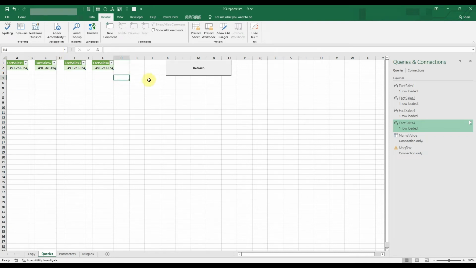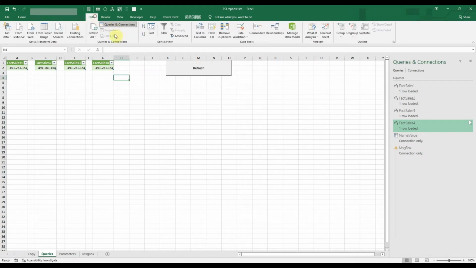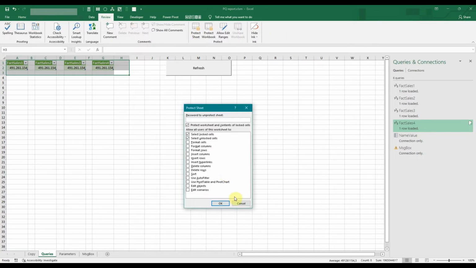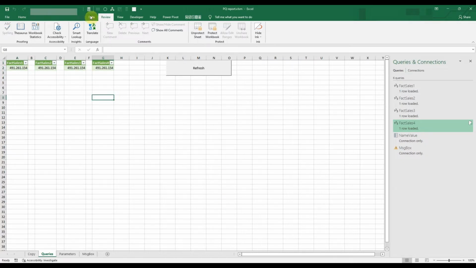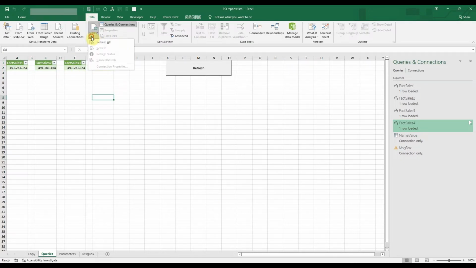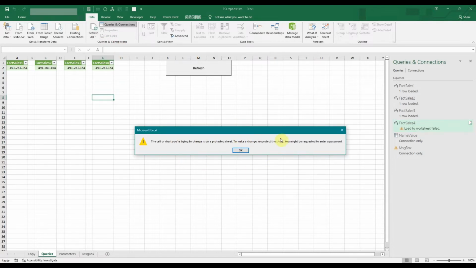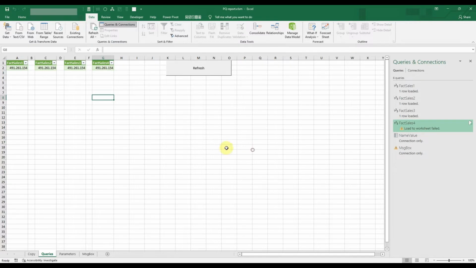We made this report. Now, this report could be easily refreshed just by clicking on refresh all, because all of these tables are made with Power Query. Now, the requirement is that this sheet has to be protected, so we will protect it. But now we cannot refresh our tables just by clicking on refresh all, because it is not possible to update tables on a protected sheet. The solution is obvious.